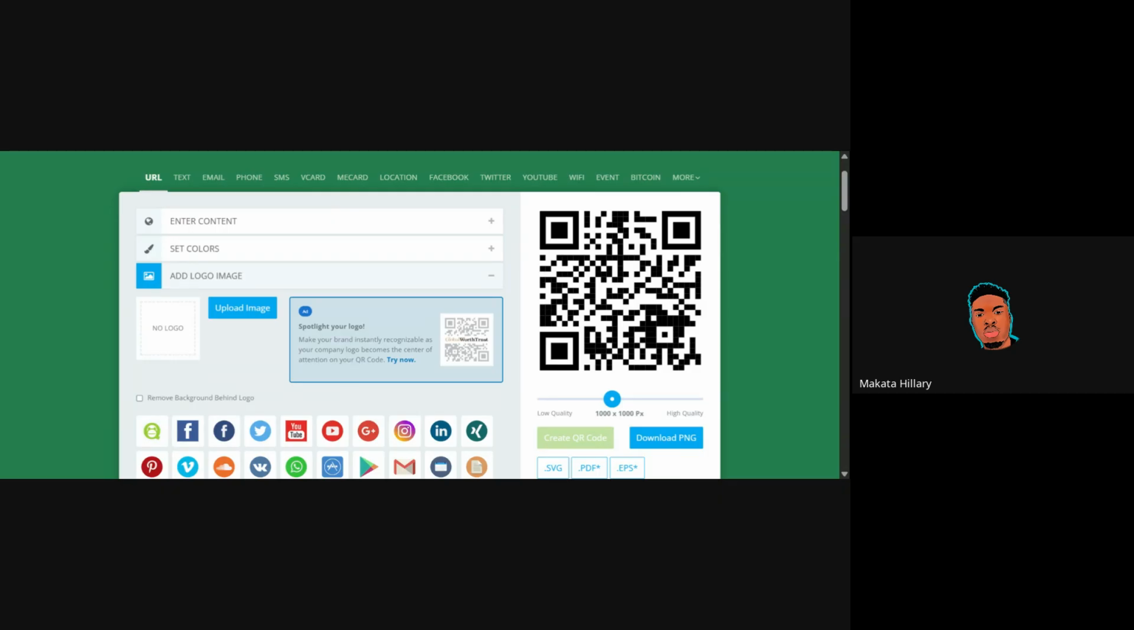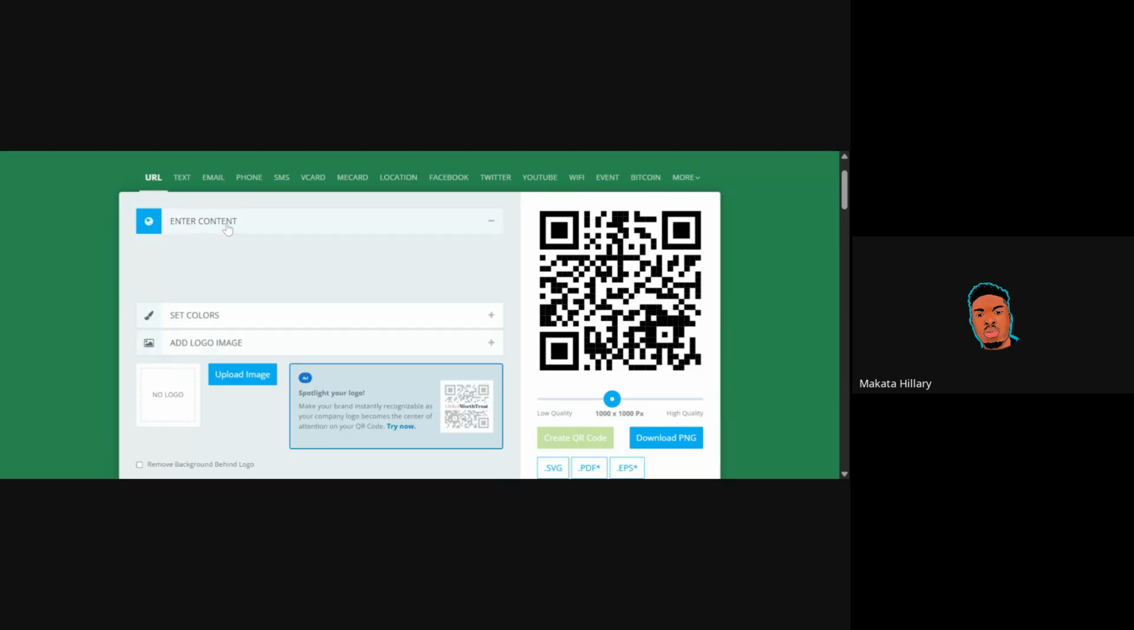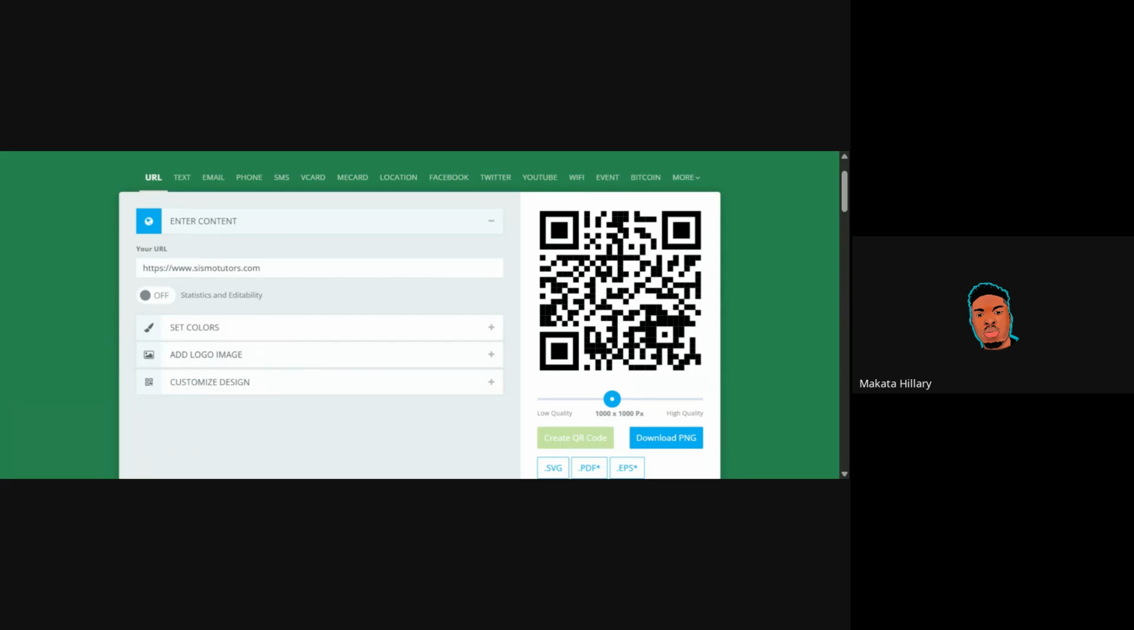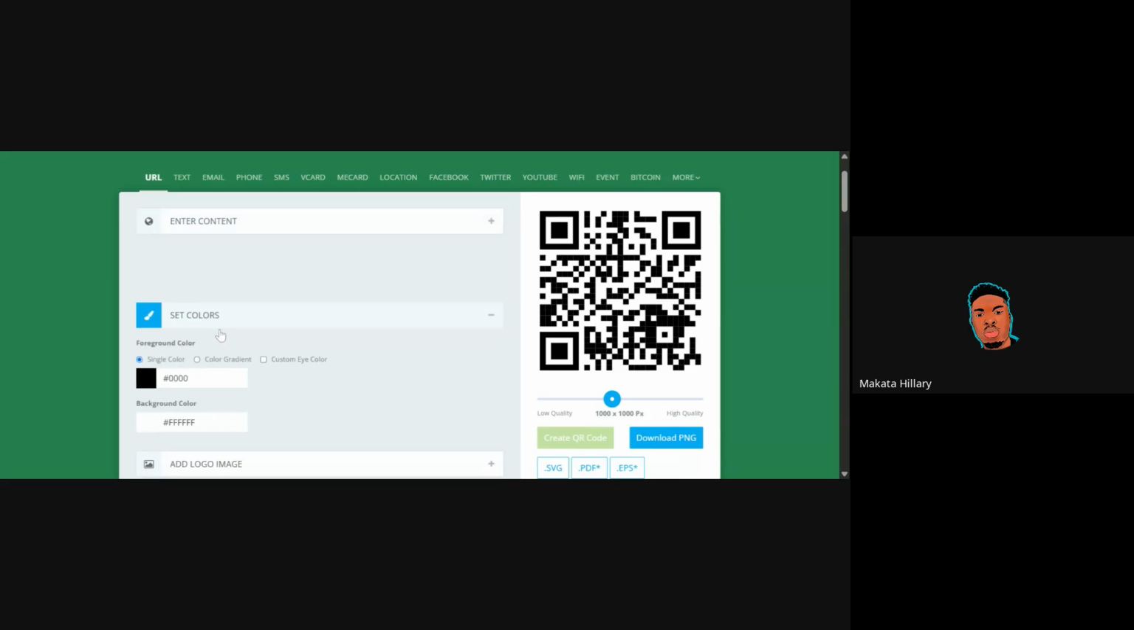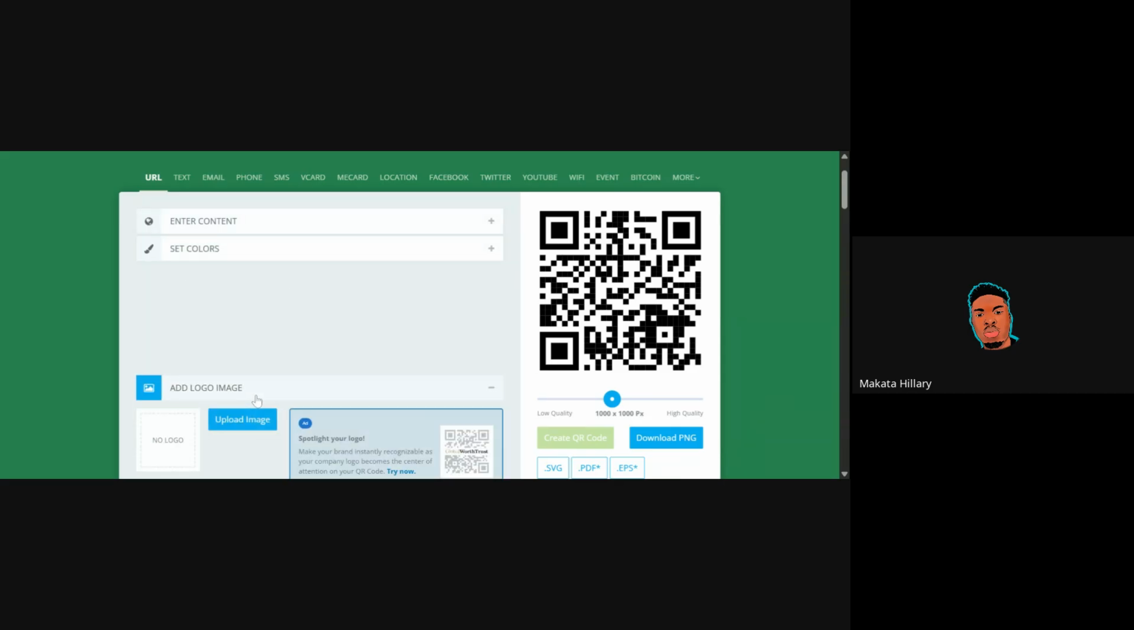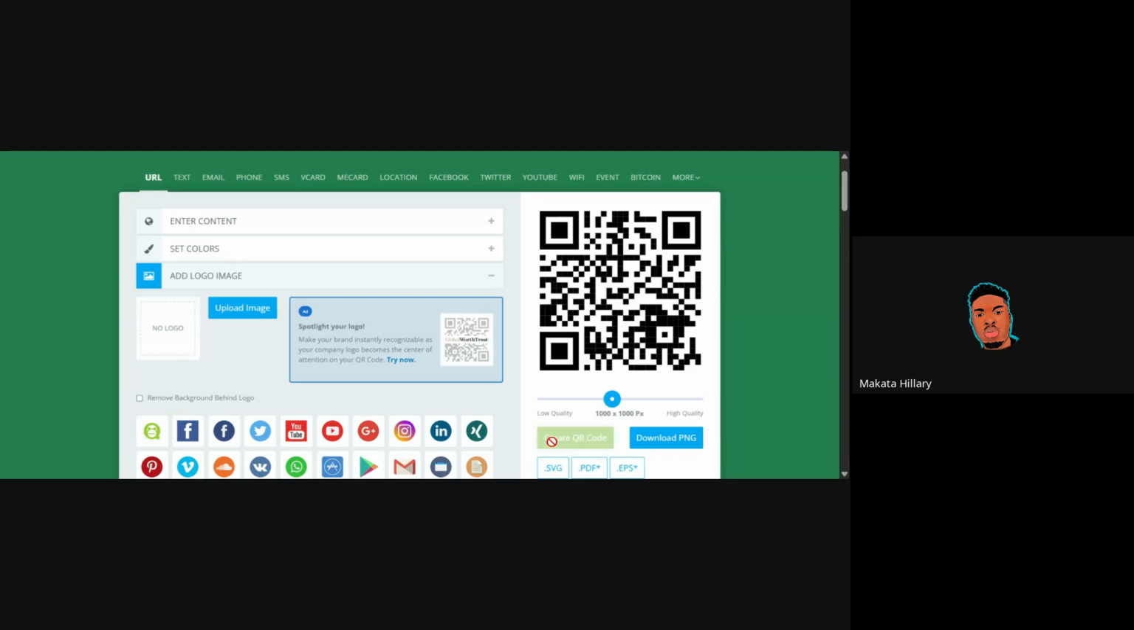So creating a QR code, you just head over to qrcodemonkey.com. This site I pasted on the chat. Then you customize it. Add the website link or the app link. You can change the colors. You can add the company logo, and then you click create QR code. Once you click it, you can then click download.